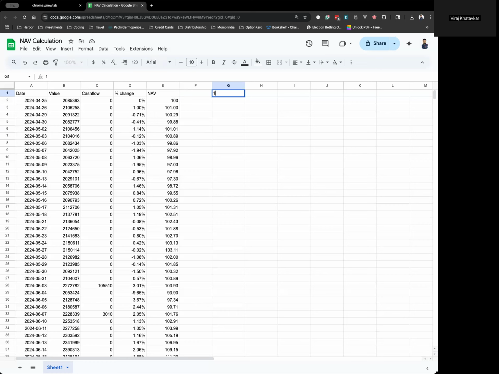So for drawdown, let's just say we will keep this at 100. Like before starting, 100 is the base value, right? So now what we will do is we'll do max. This is the all-time high value that we have to maintain. Like every day, what was the previous all-time high value basically? So we'll do max of E2, comma G1. Whatever is the max value of E2, comma G1, it gets posted here, and let's just do Control D, Command D, whatever it is.